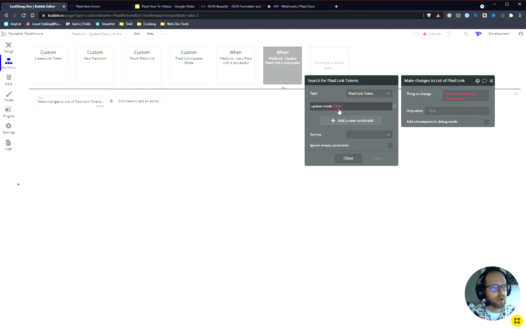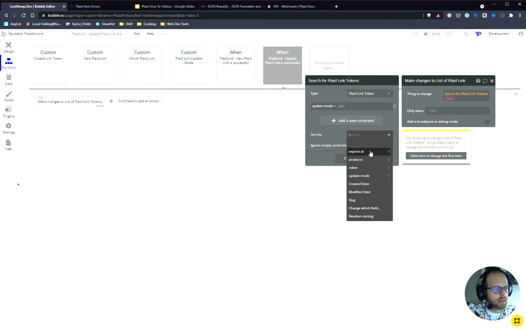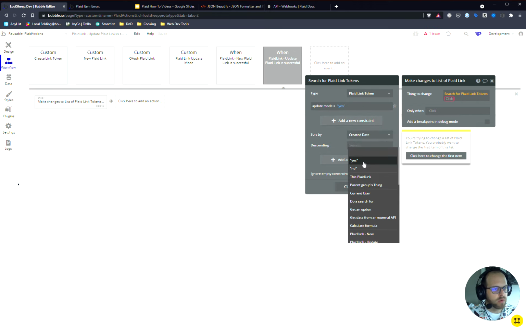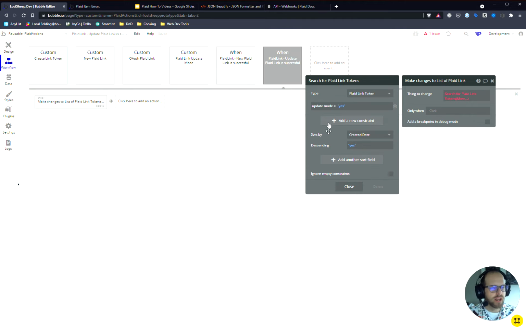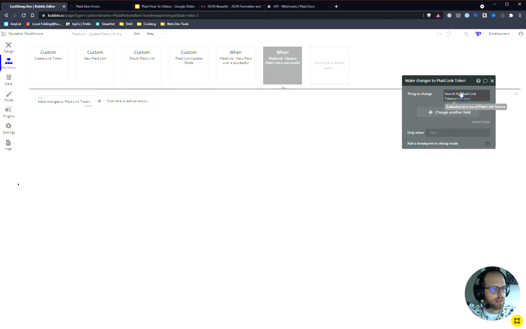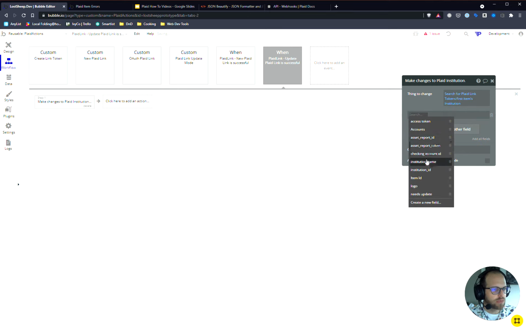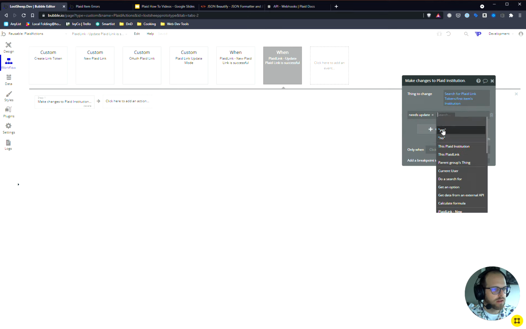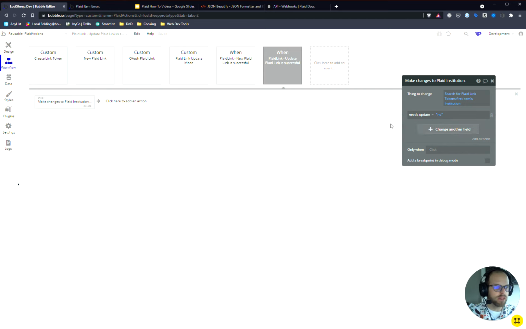And I can do that by saying update mode is yes. And this is a little fragile, which is why this might not be the right way to do it. Depends on how your privacy rules are set up. So update mode is yes, created date descending. So if I take the first item from here, that'll give me a link update token. It should be the one that was created earlier. And I can grab its institution, and I just need to update that needs update to no, because it no longer needs an update. It's been fixed if this was successful.